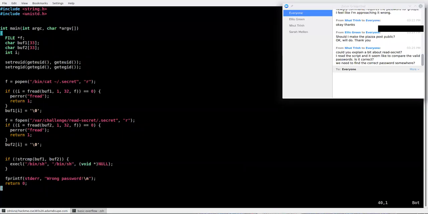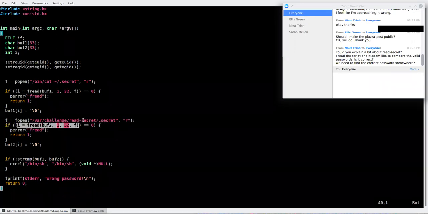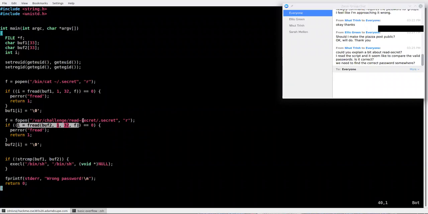The key thing to remember is, in order to get the shell, you only want this strcmp to be correct, and you don't necessarily need to know the password. You just need to make sure that the two passwords that are read here and here turn out to be the same. I hope that makes things a little bit more clear.